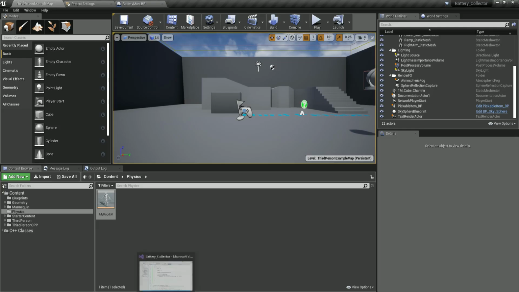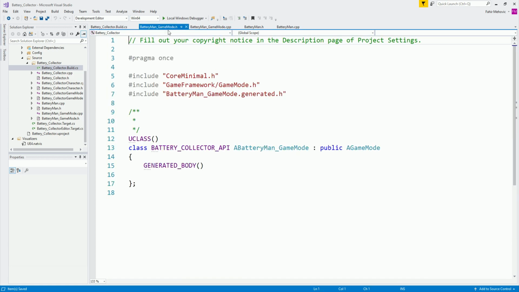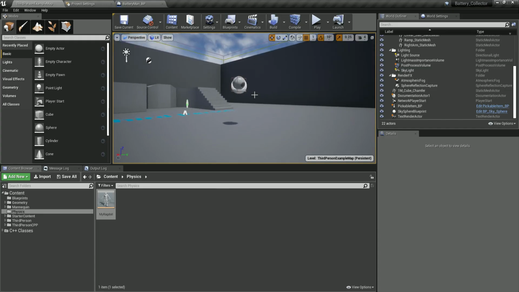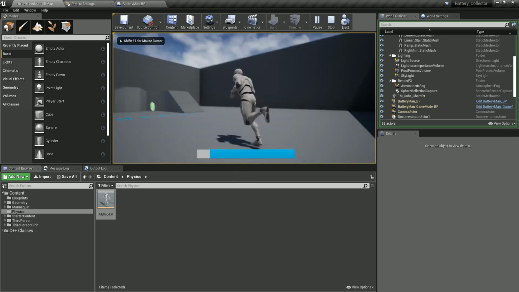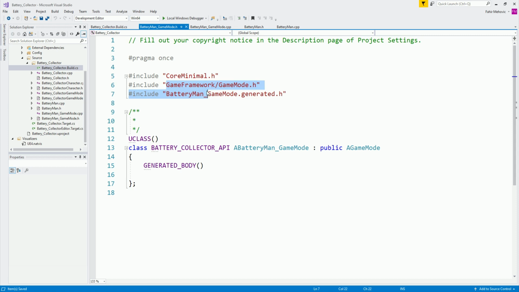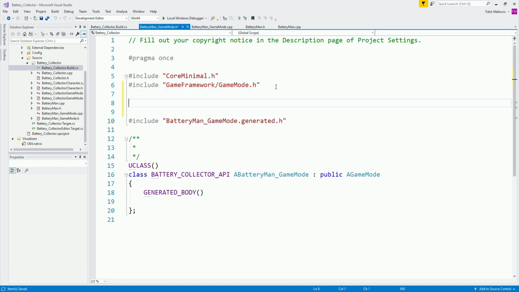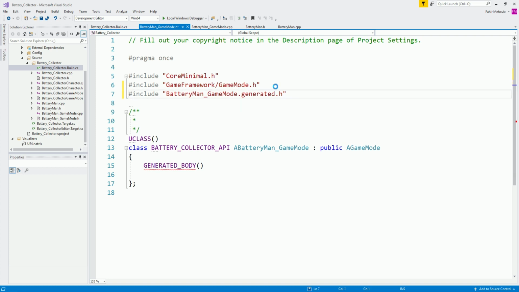So the last step is to go over here inside of our Battery Man game mode H, and we need to start spawning these batteries, because currently we have only one in the game. We don't want that. We want more. And when I delete this and run the game, I want them to spawn on their own and I want to pick them up. So let's go over here inside of the Battery Man game mode H, and right here we're going to include a couple of things. Actually, we're not going to include anything. We have everything over here. So ignore that. Let's move forward.